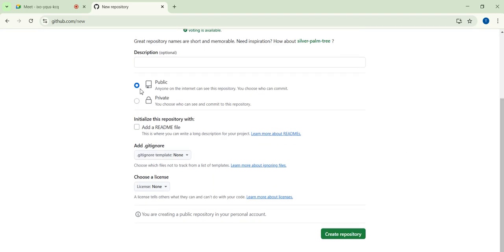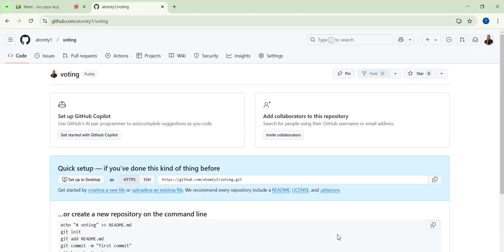You can make it a public repo or a private repo. Public repo is available to everybody. Like everybody can see the codes there. Whatever you put there, everybody can see. So private repo, it's only for you, just for you. So we click on create repository. So the repository has been created.